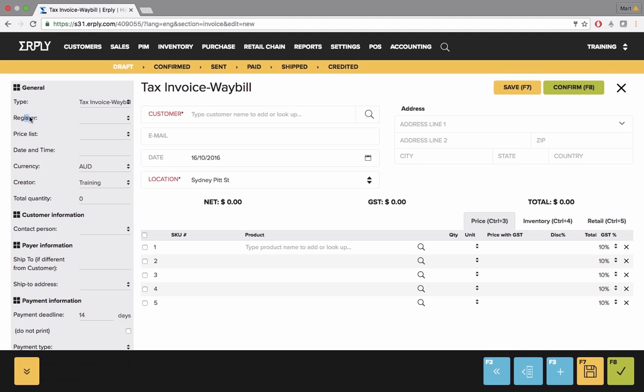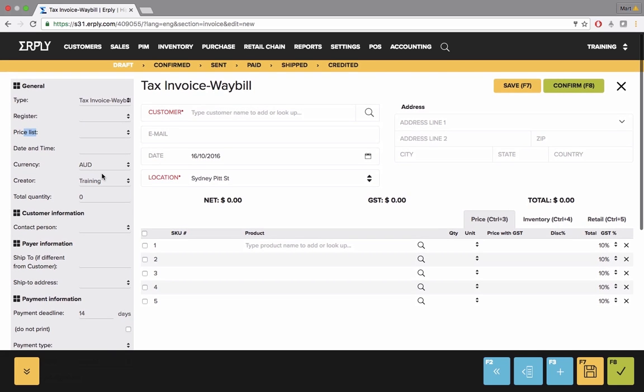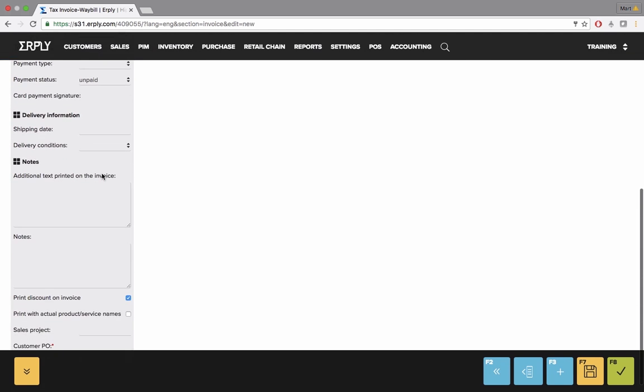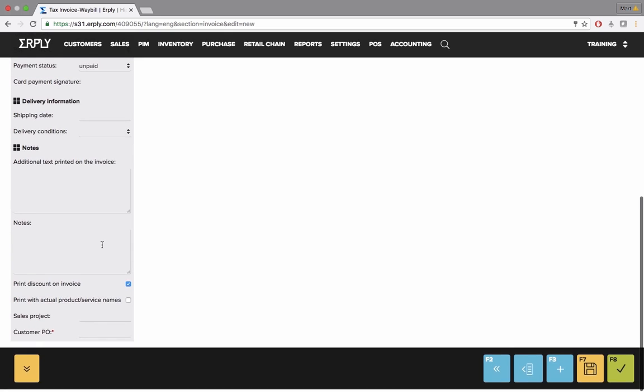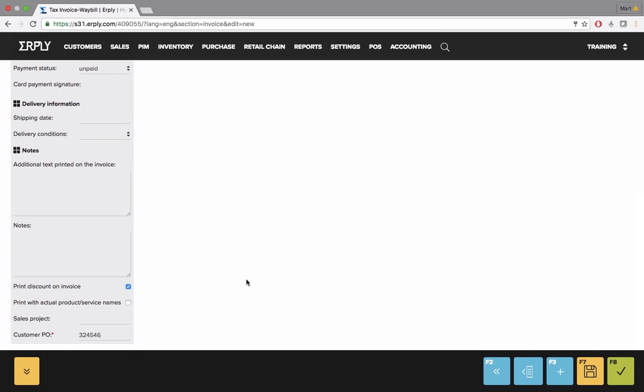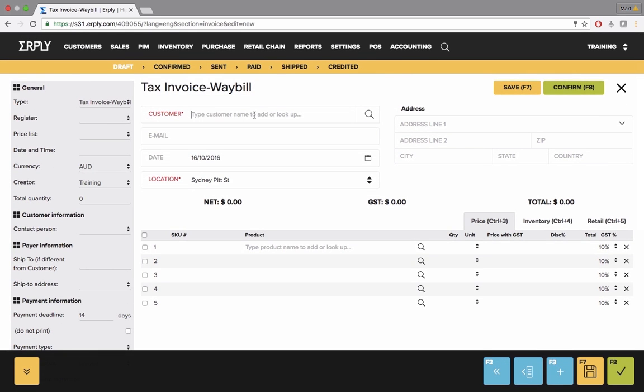There is also Register, Price List, date, and time options, but those will be filled in automatically when you save or confirm the document. You can change the currency, can see or change the creator of the invoice, and fill in any other options below. On the main screen, you need to select a customer by typing in customer name, phone, or email and pressing Enter on your keyboard.